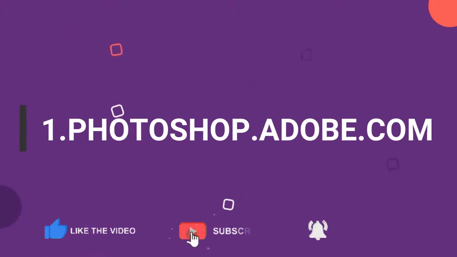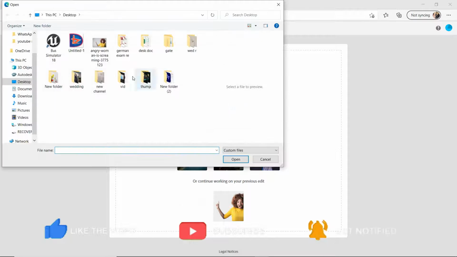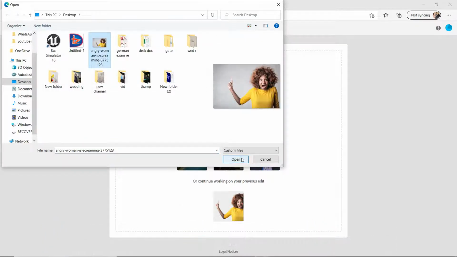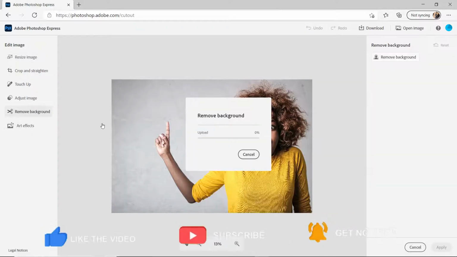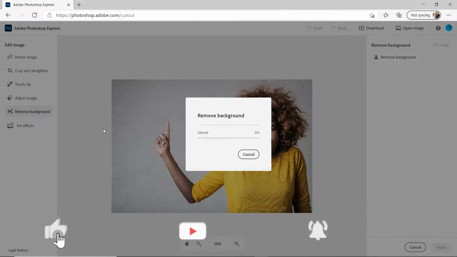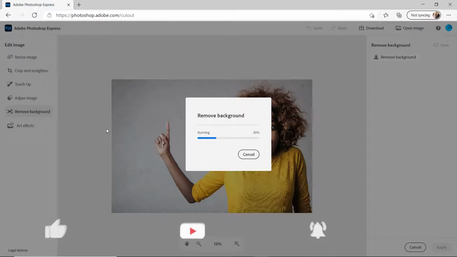My number one recommendation is photoshop.adobe.com. Open the site and select the upload file option. Select the image. After uploading, choose remove background in the editing option. After a few seconds, the background will be removed and you can set a different background for the image. And you can download the image in both PNG and JPG format in different quality.